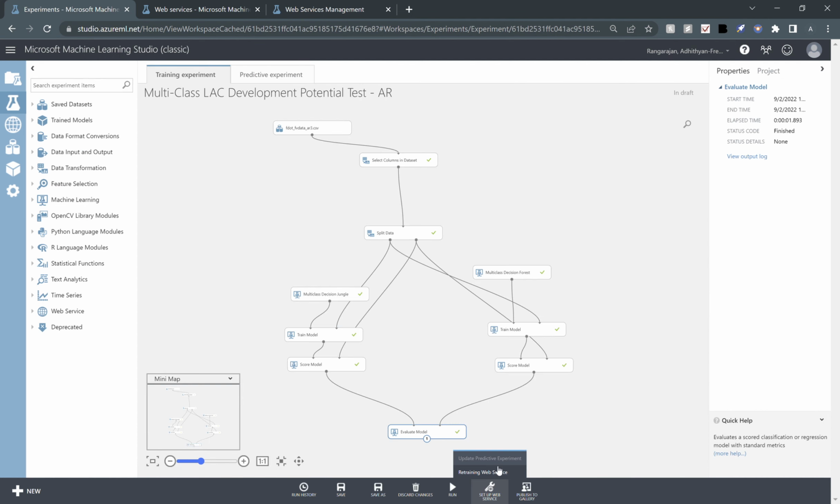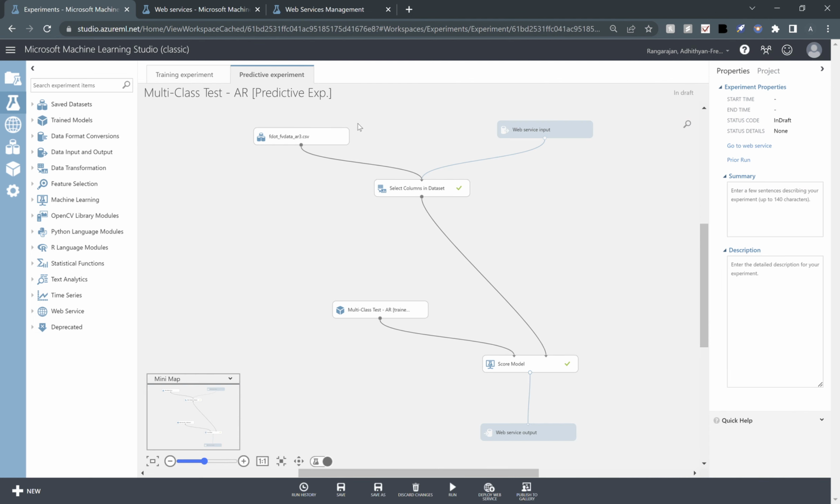We have set up a predictive web service using Azure ML Studio. So this predictive web service allows us, using the input layer, to enter the criteria and the proximity of a particular land parcel that we want to test from certain factors. And the web service output is going to show us the predicted LAC development potential of that land parcel.